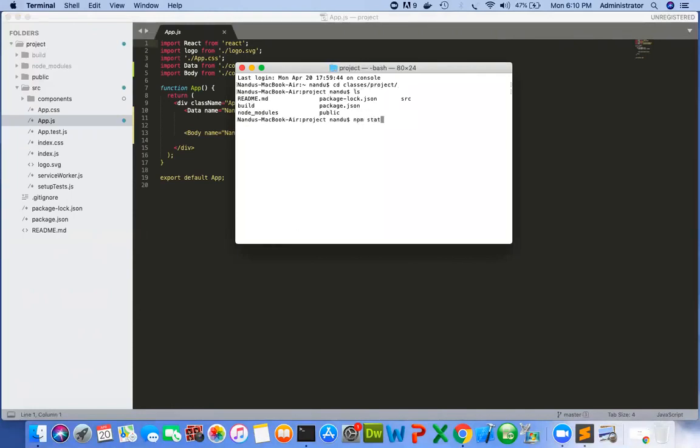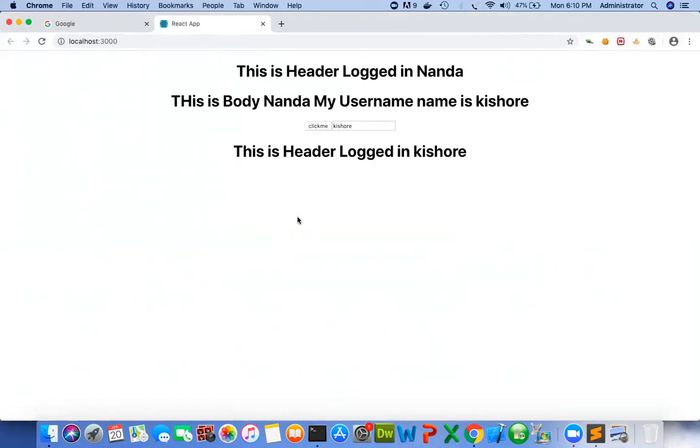npm start. Whenever I do npm start, what happens? A project is starting. Once a project is starting, we have localhost 3000 where components are going to load. So whenever a component is going to load to the HTML application on the web page, or whenever a component is trying to load, or whenever a component is going to be created, there are a couple of life cycles.